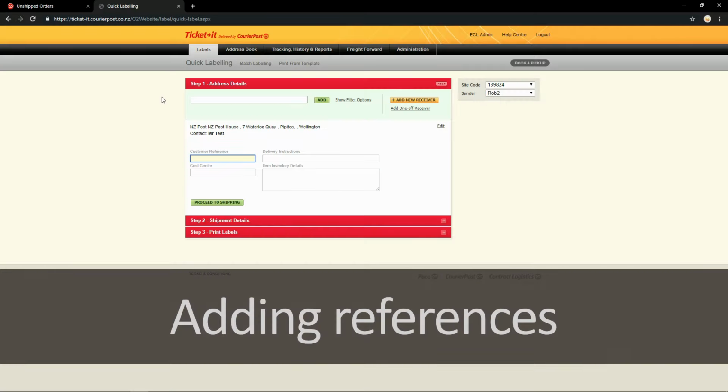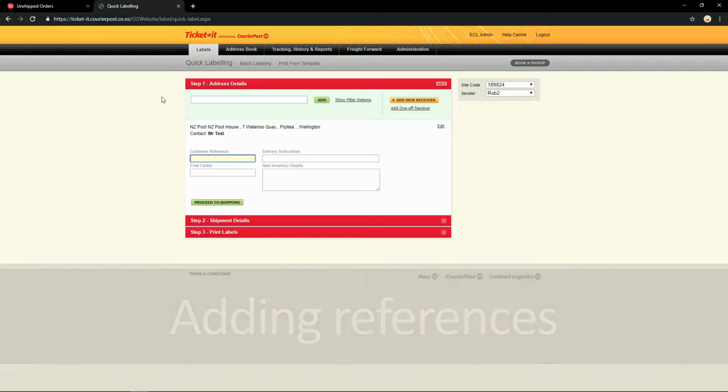In Ticketed, once you've selected your receiver, you can then add references such as the customer reference, which appears on the label and in reporting and invoices, cost center, which is the same as customer reference but does not print on the label, delivery instructions, and an item inventory, which lets you note the contents of the shipment for your own reference.